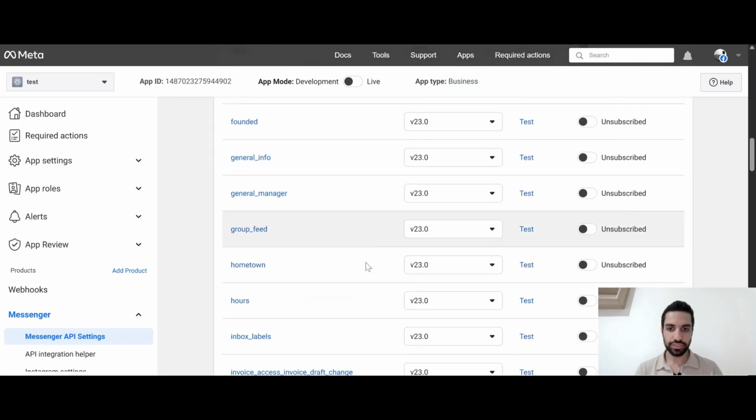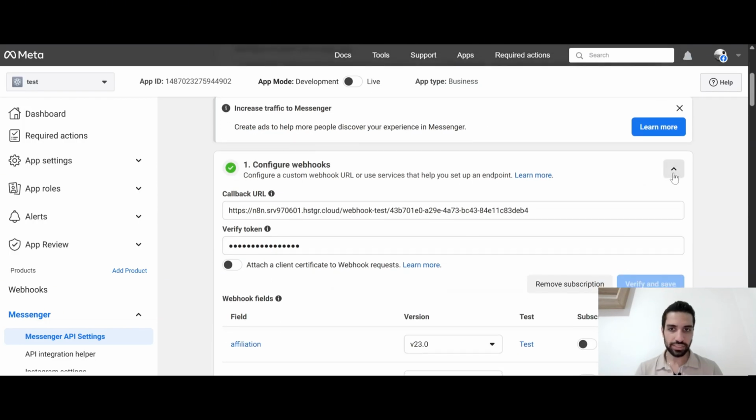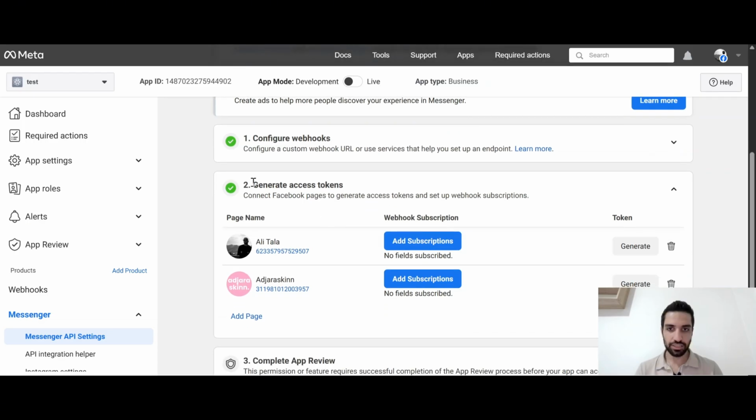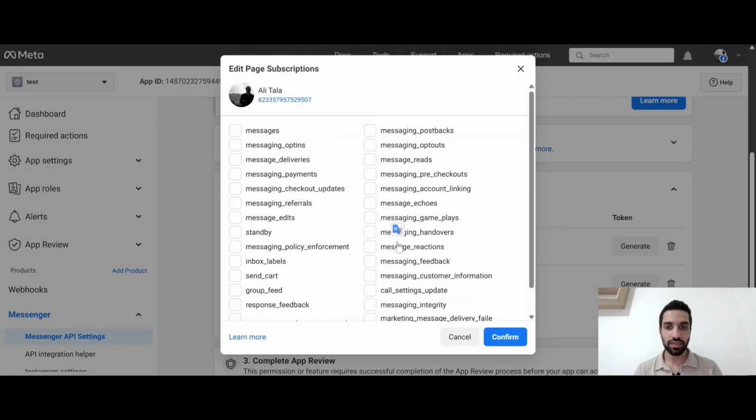So let's just scroll down and close this first step, and you see that under the second step we have these two pages that I have. But right now the webhook subscription is not subscribed to anything. We need to also choose a subscription from here. So add subscription here, and all we need to do is to just receive messages.